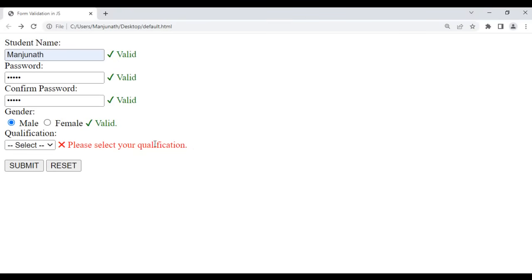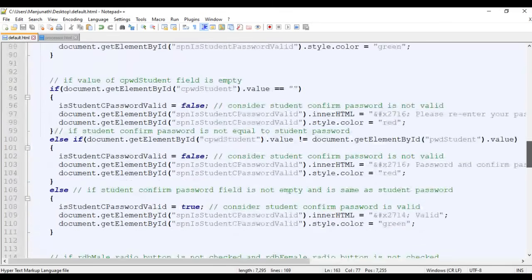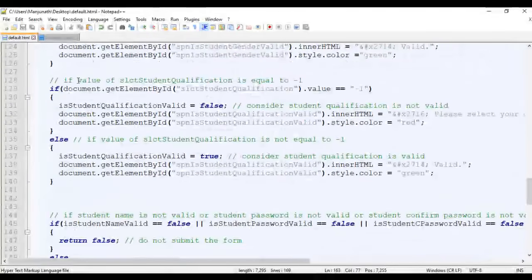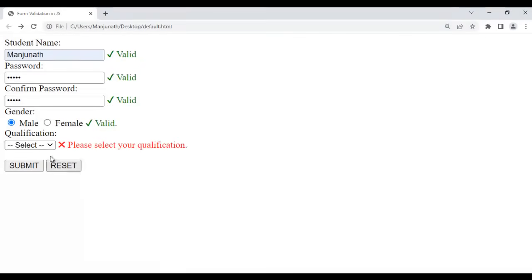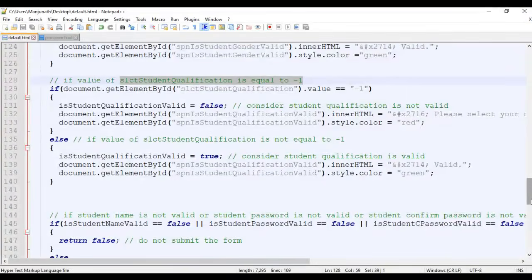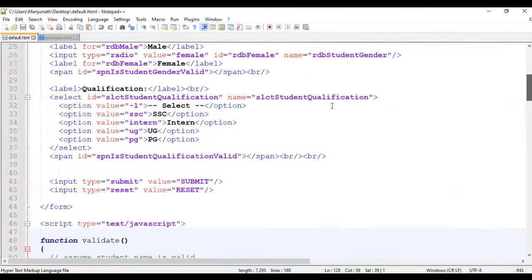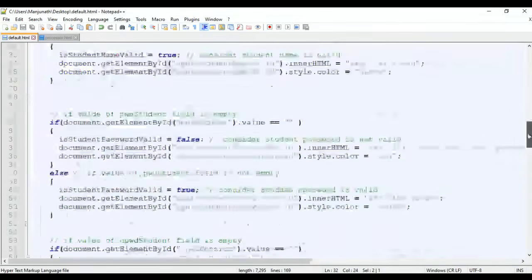Why? Because when we click on the submit button, of course what is happening here? It is checking if value of SLCT qualification is equal to -1. Of course at present the value of SLCT qualification is -1. Why? Because the option is selected -- select -- What is the value of this option? We have set -1, right? So the value of SLCT student qualification is at present -1.